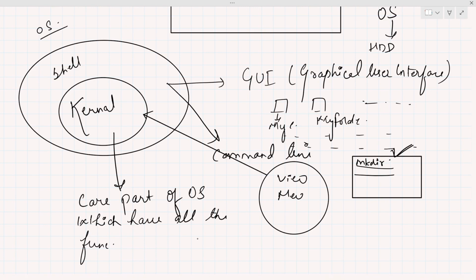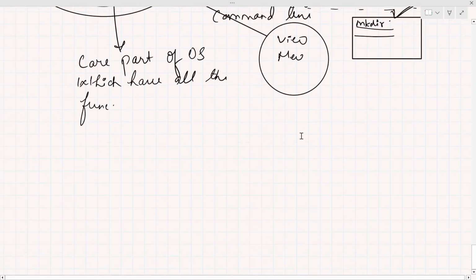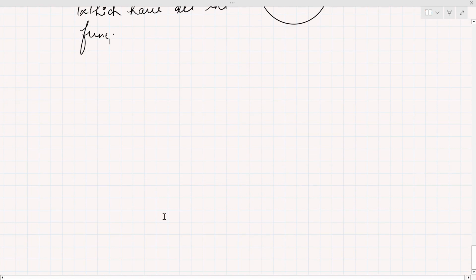So I hope it is clear to you what a kernel is and what a shell is. Kernel means whatever important functions are written in an operating system, these functions are stored inside the kernel, and whatever you see is basically inside the shell layer. I hope it is easy to understand what the shell layer is and what a kernel is. Now we understand about system calls and the parts.